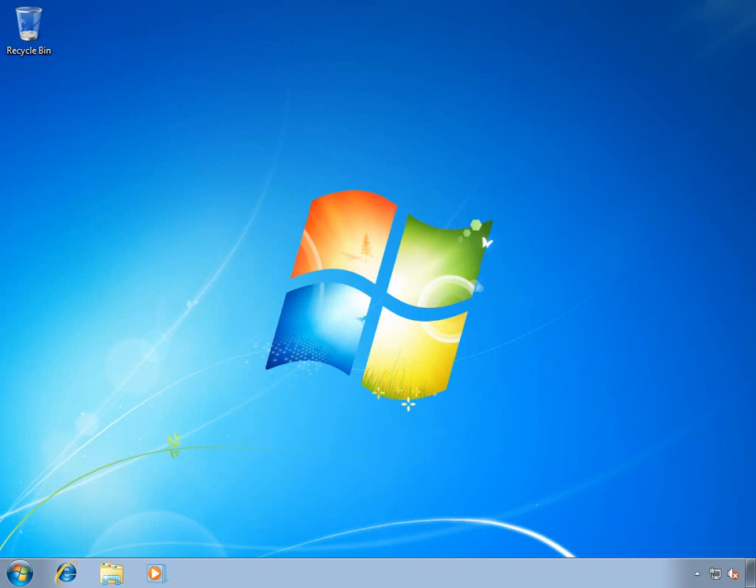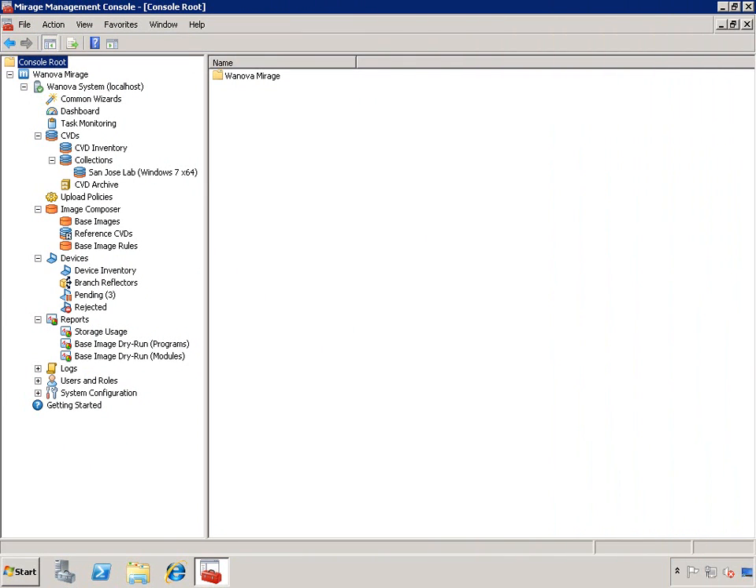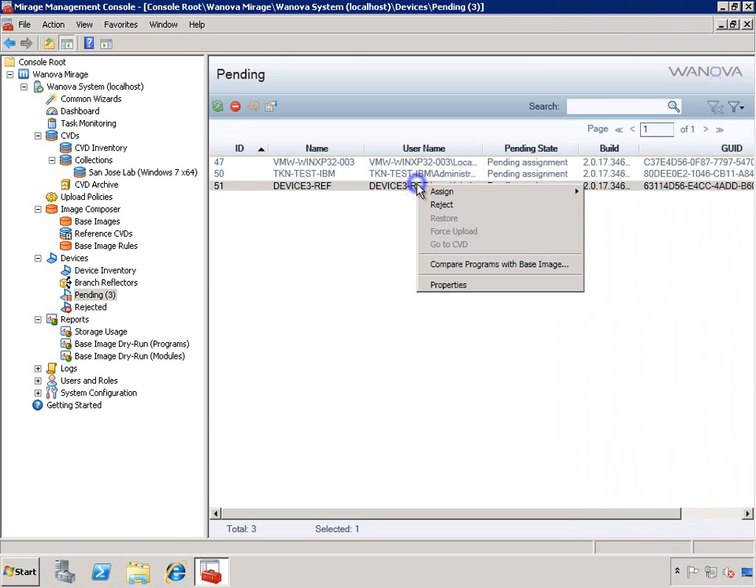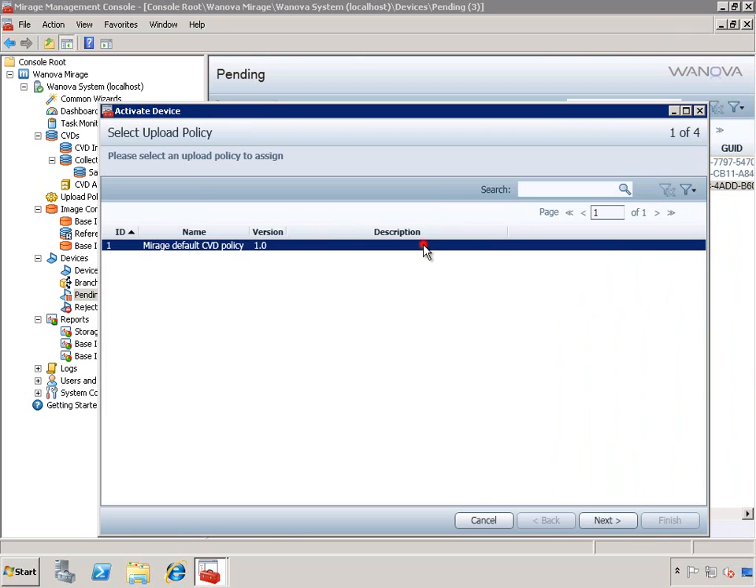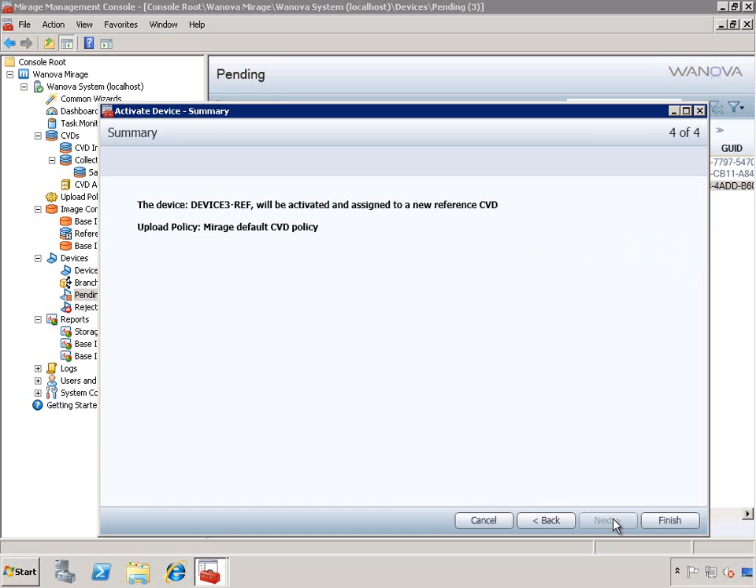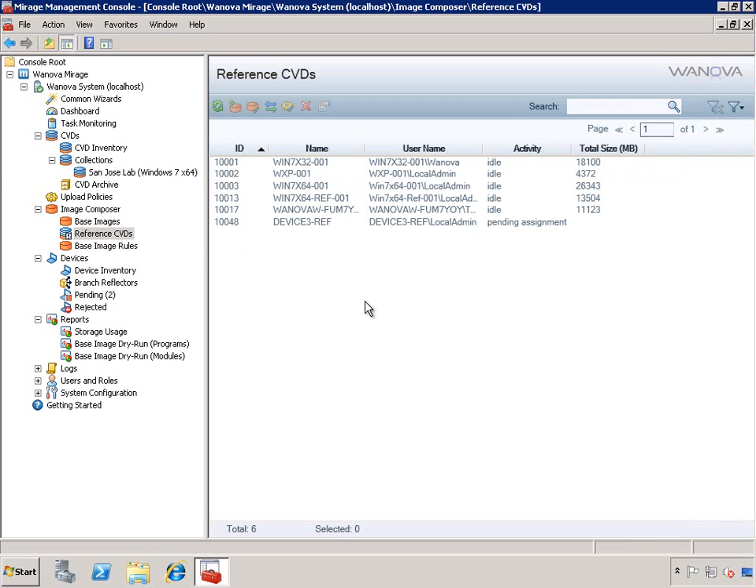Let's move on to the Mirage Management Server. The Mirage Management Server is where we'll manage our reference machines and our base images, among other things. Now that I'm done installing Office 2007 on my reference machine, we have to take it from a pending device to an assigned device, and we want to assign this device as a reference machine. So with just a few clicks, I'll go ahead and do that. Once that's done, and we click Finish, this device will be moved from the pending assignment area into the reference CVD area in our management console. You can see device 3 reference is now here in our reference CVDs area.